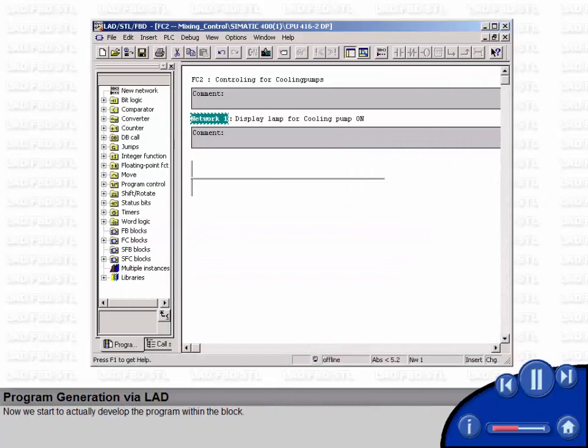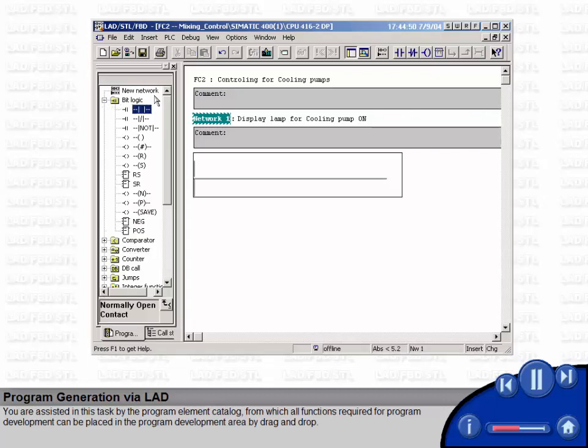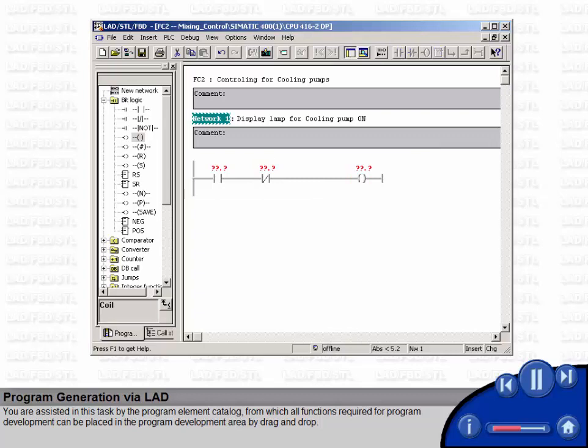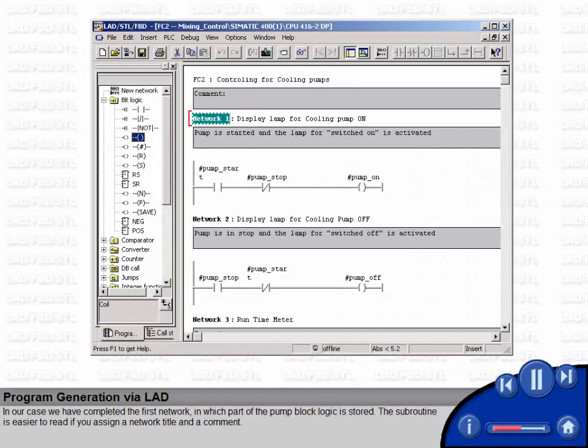Now we start to actually develop the program within the block. You are assisted in this task by the Program Element Catalog, from which all functions required for program development can be placed in the program development area by drag and drop. In our case, we have completed the first network in which part of the pump block logic is stored. The subroutine is easier to read if you assign a network title and a comment.